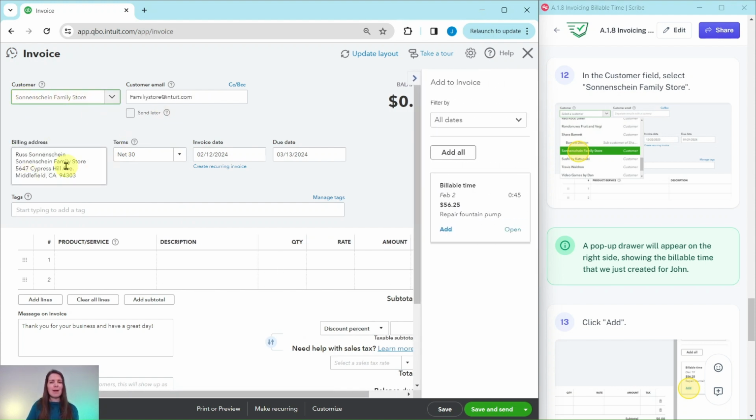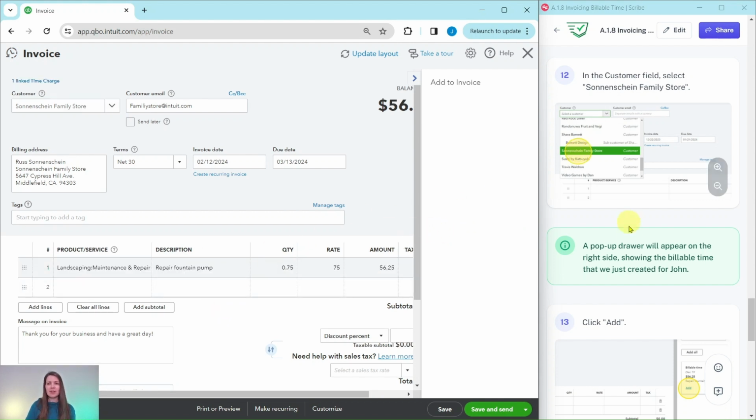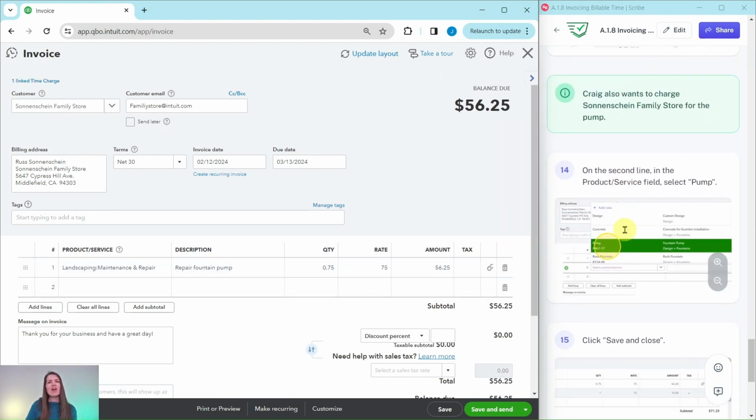Their information will pop up, as well as this little pop-up drawer on the right-hand side. And this is showing the billable time that we just created for John. So we want to add this to the invoice. Click on add so it is moving over here. And Craig also wants to charge them for the pump.